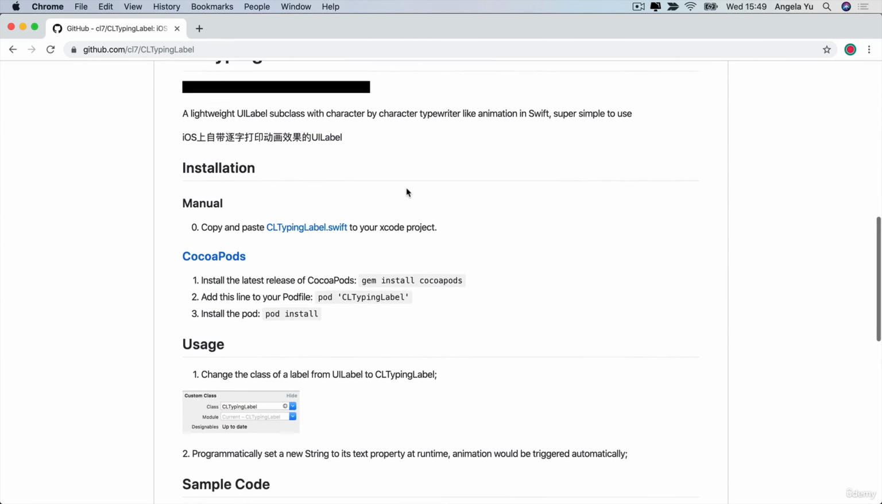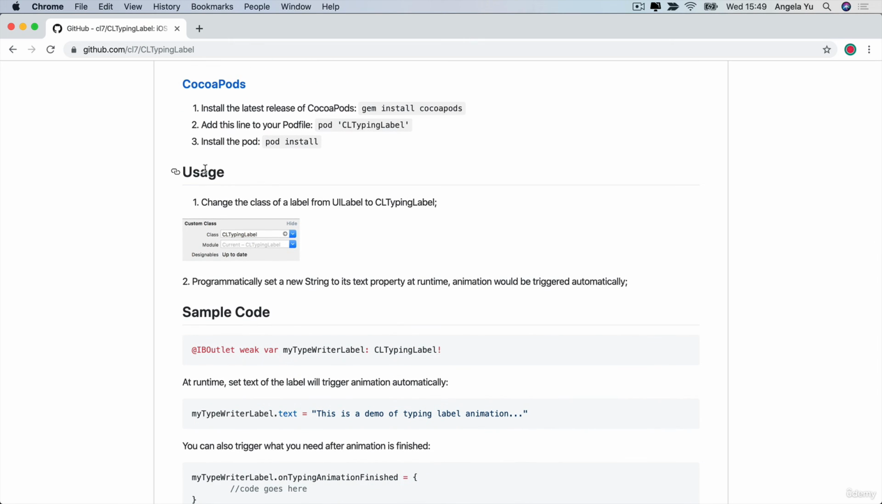But now that we've finally added our CLTypingLabel, let's check out how we're supposed to use it. And that's exactly what we'll do in the next lesson. So for all of that and more, I'll see you there.